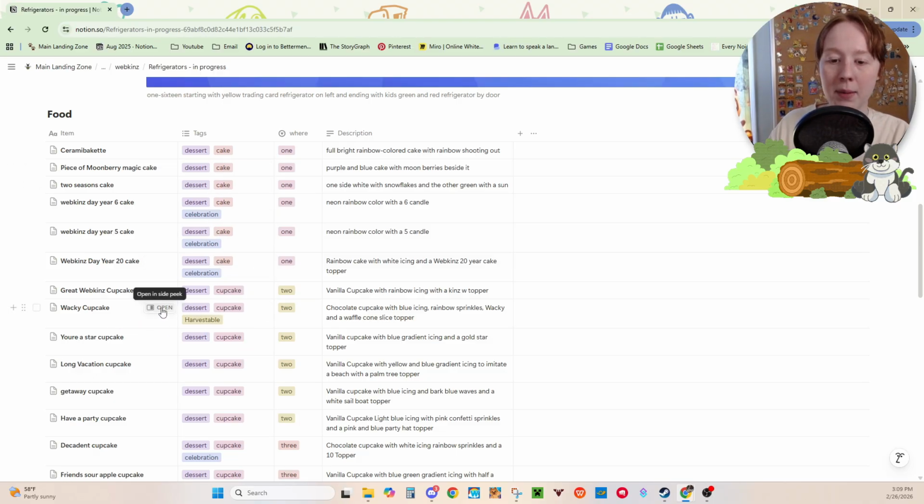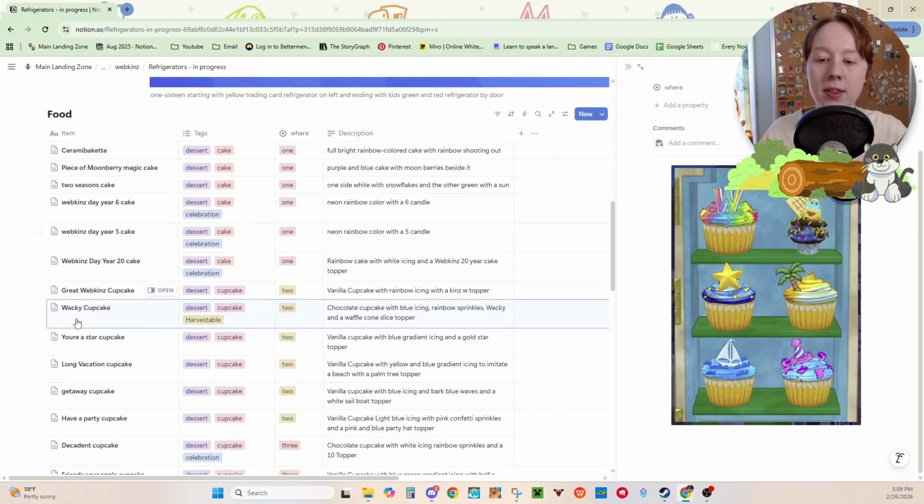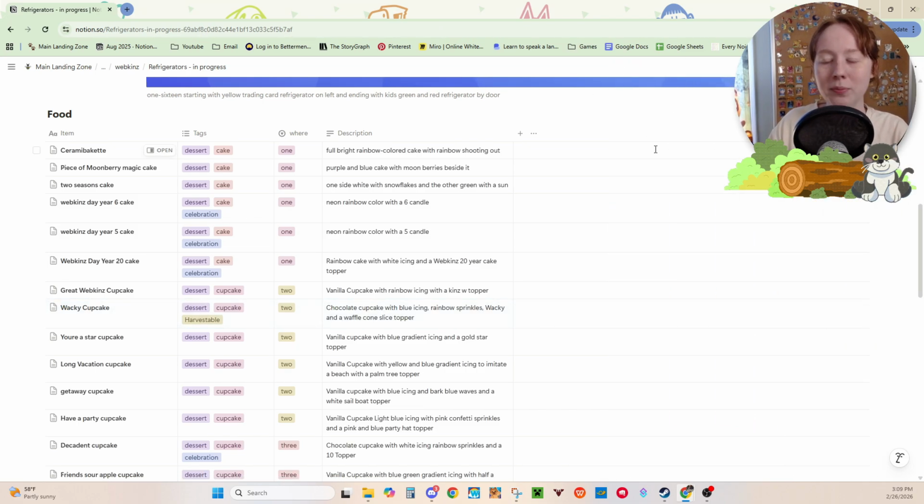Same with this wacky cupcake. This wacky cupcake comes from a tree, and so it's harvestable. I have like 2 or 3 wacky cupcake trees in my garden. For special things like this, I want to actually put what the tree looks like, where you can get it, and things like that. So it's not just, here's this, that's all. I want this to be really like my own personal Webkinz wiki, if that makes sense.